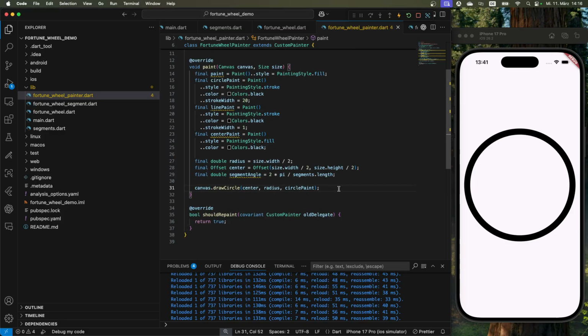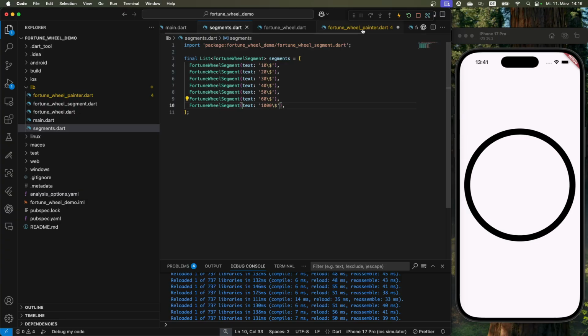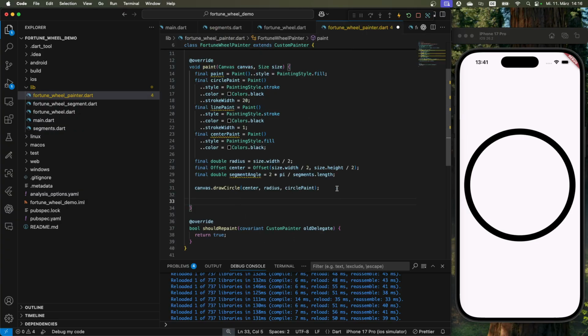And now we have to create the different segments. And we do it like that. We have, as I told you, a list of segments. And now we have to go through each of the segments and create them one by one. So we will create one, then we rotate it a little bit, then we create the other one, we rotate a little bit, we create the other one, and so on. And then we also have to insert the texts, obviously.